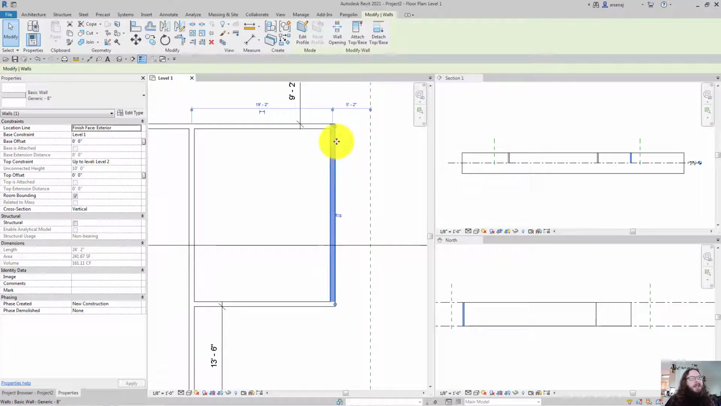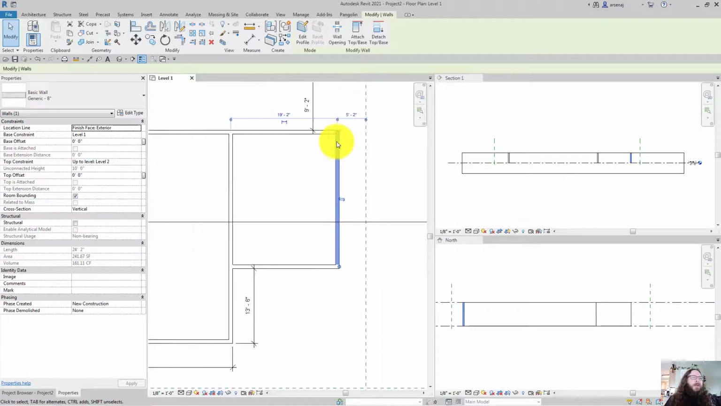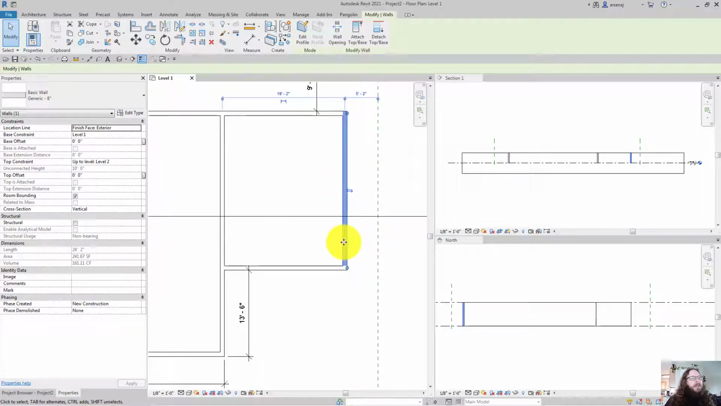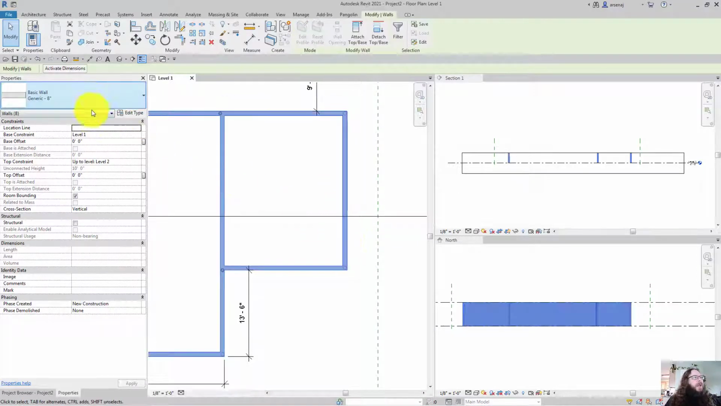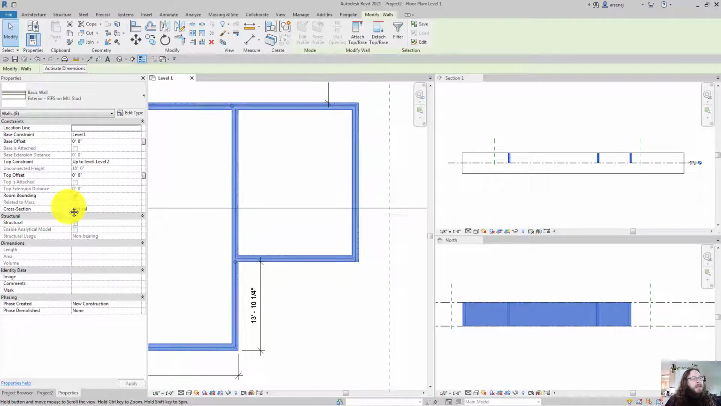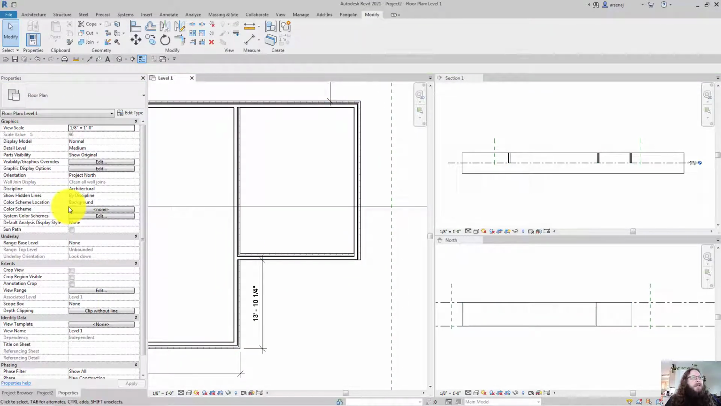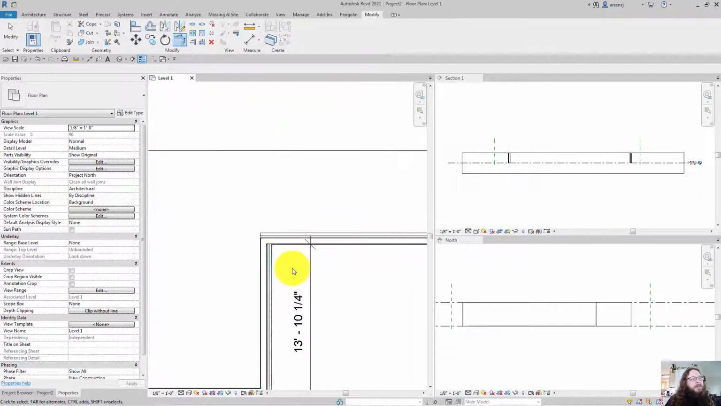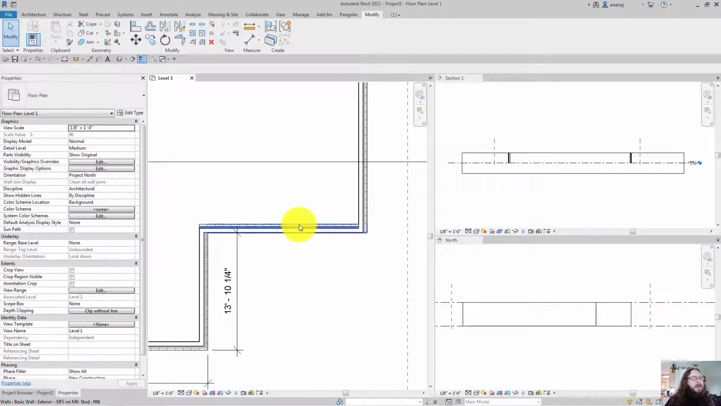And that means that if we change the wall, the layers wouldn't be on the right side. So maybe this will be better if I pull up, let's see, we can actually see once we give it a non-basic wall type that you can see where the layers are.